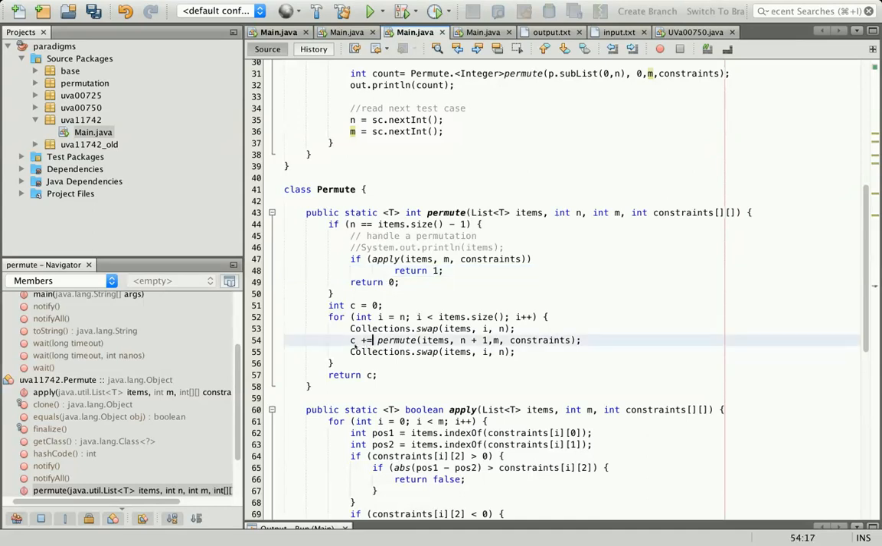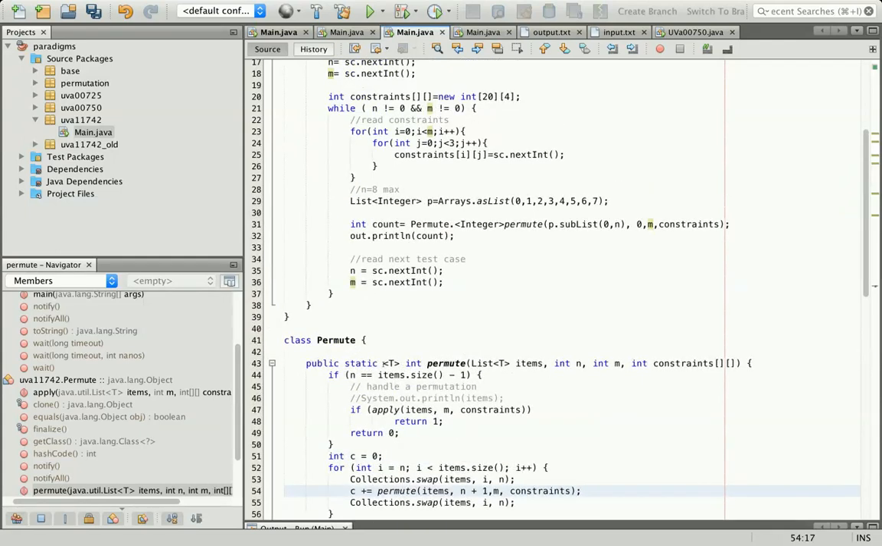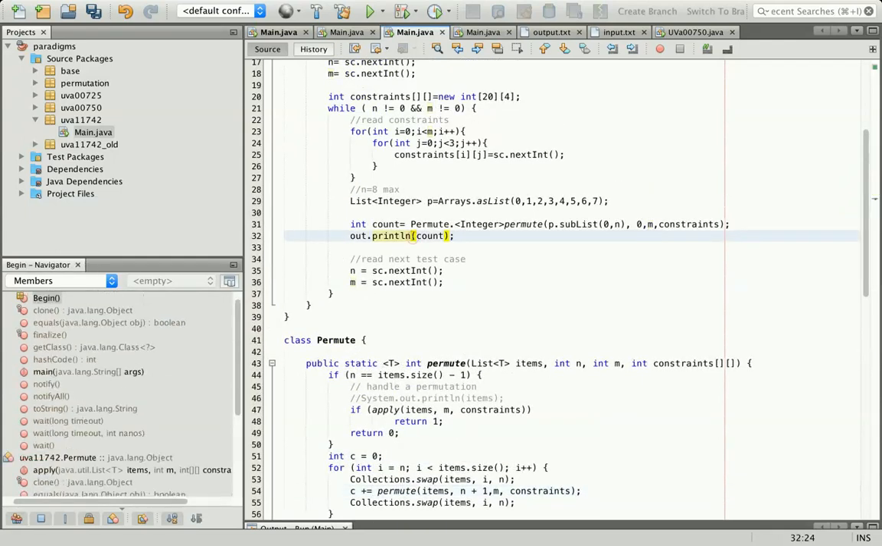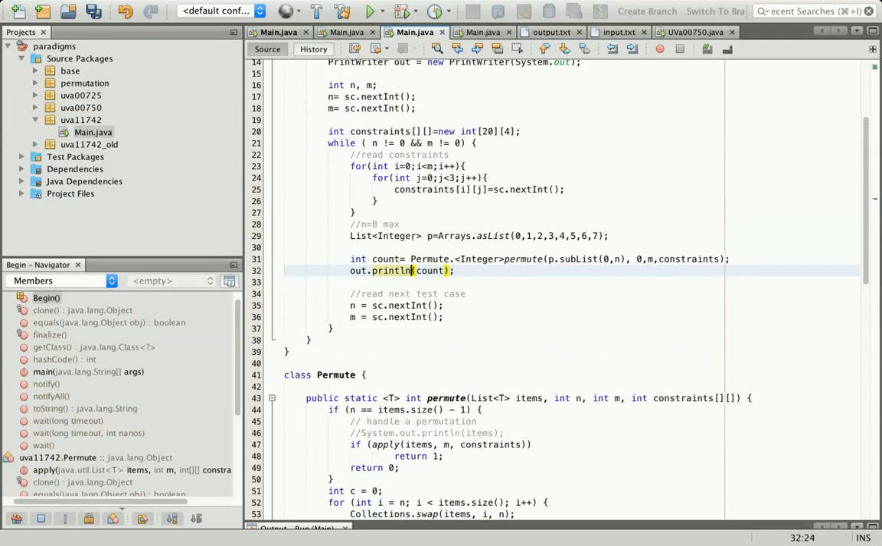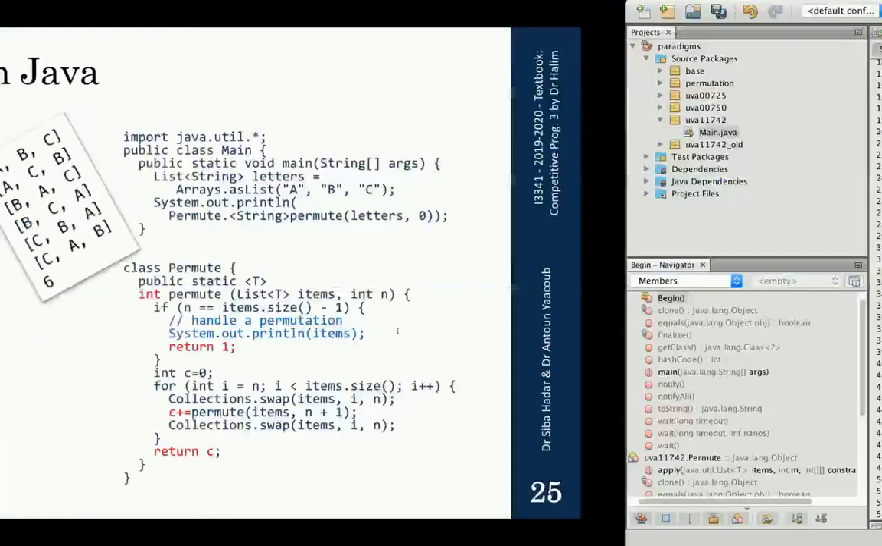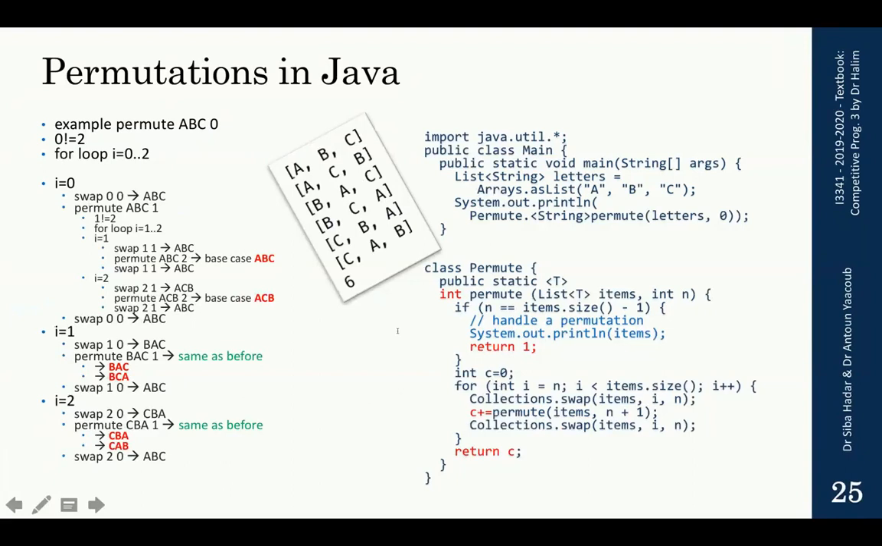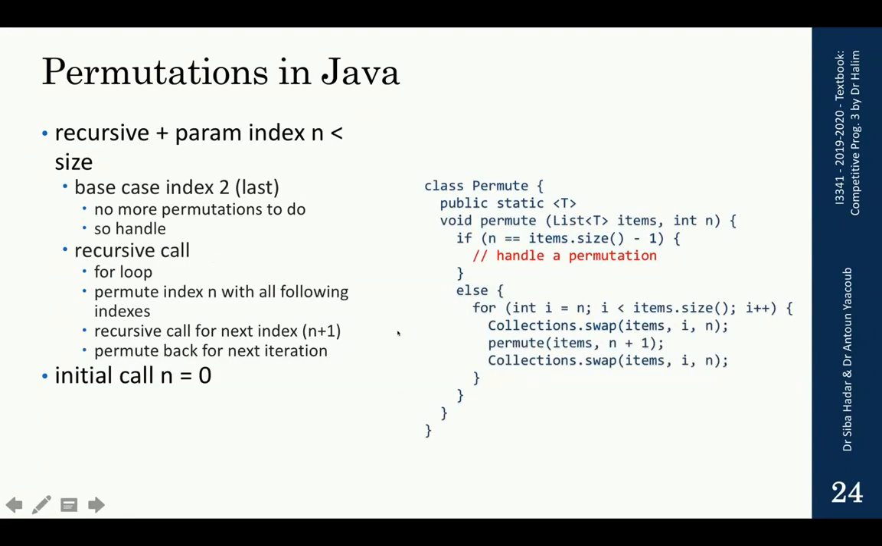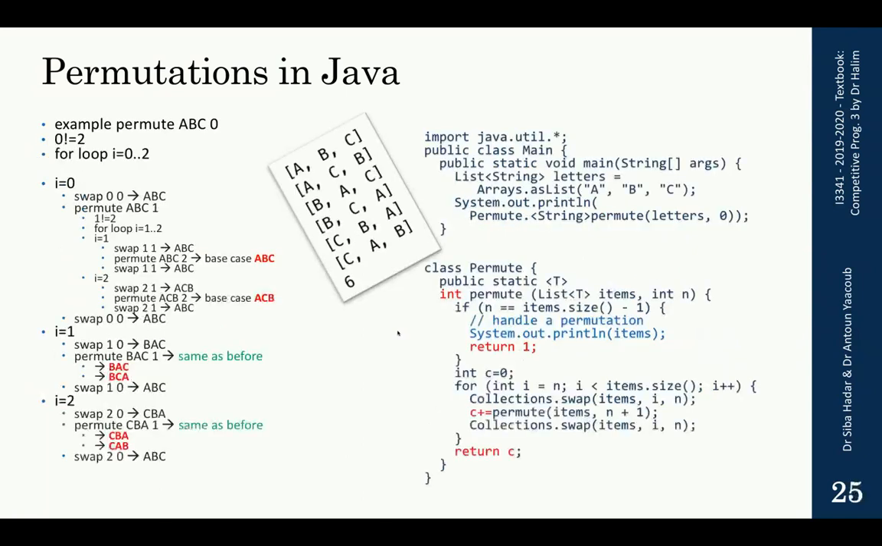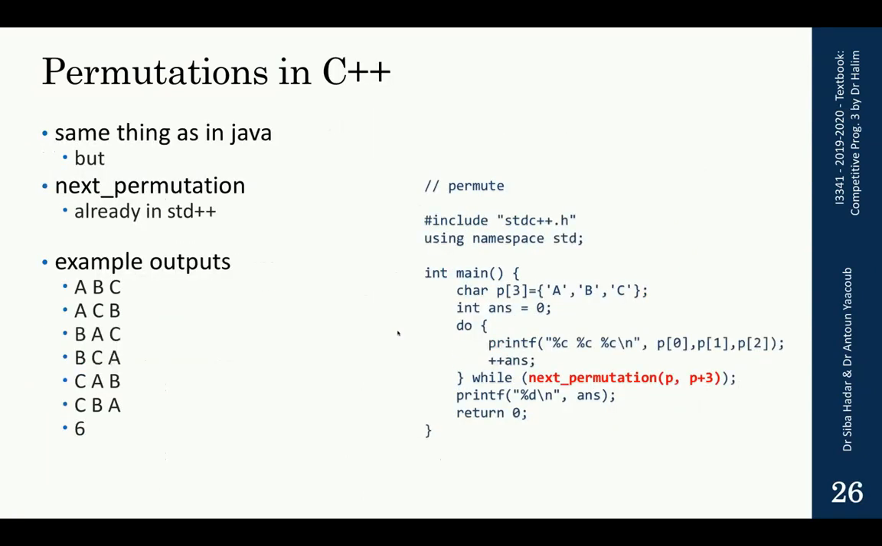And inside the for loop of the recursive function, I am counting the cases, and then I will print these cases, and I read the next test case and print it. So if we go back to our problem, now you know in Java how it is written. You should know that in C it is very simple, as I already mentioned.